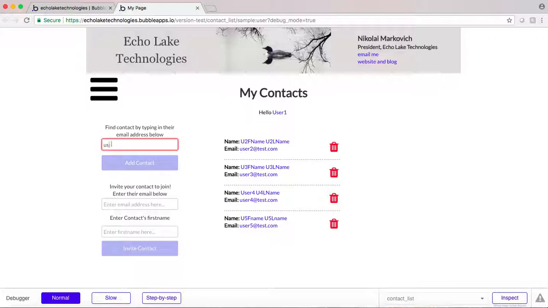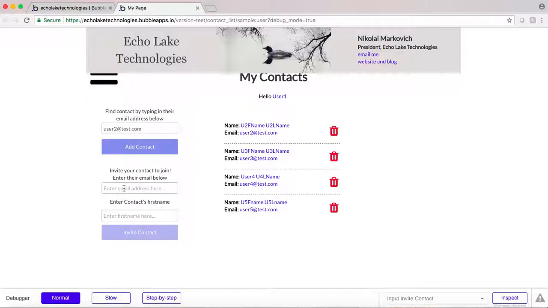But now if I type in user 2 at test.com, he's already in that, or she, or whatever that user is, already in my list. Now I want to go, so again, go back to user, that person is not in there. So what I would do here is type in, so let's just say user at test.com, and their first name is Bob or whatever.